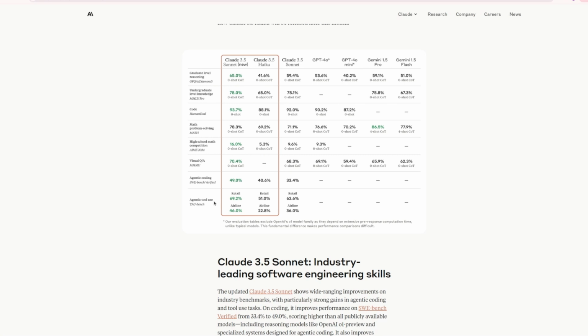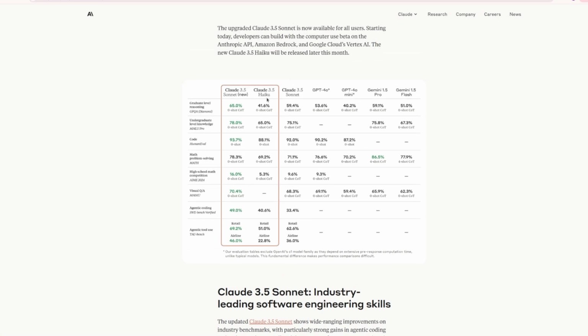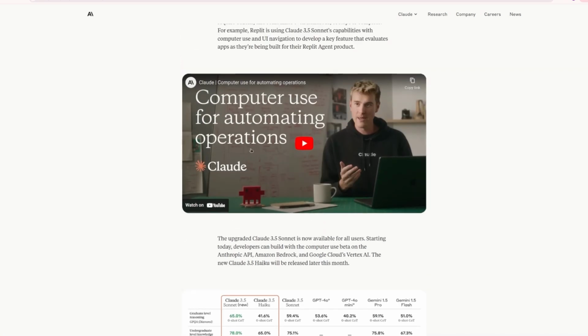In regards to agentic tool use, it's 69.2% compared to 62.6% before, and even Claude 3.5 Haiku is much better than its previous version, and it's going to be cheaper. Anthropic also introduced computer use. So what does that mean? You are able to control your computer using Claude.